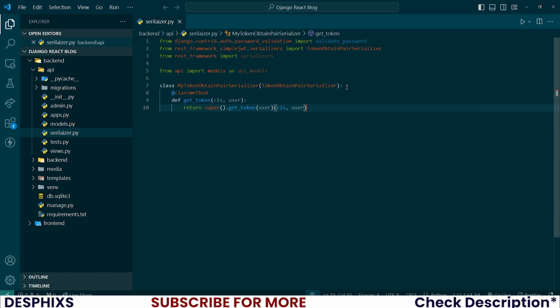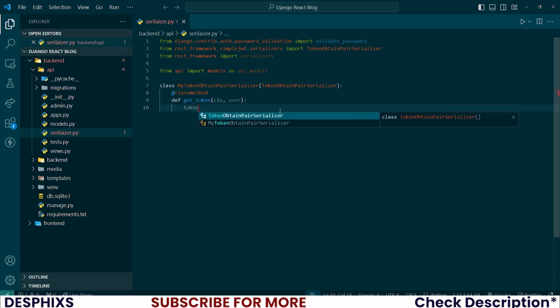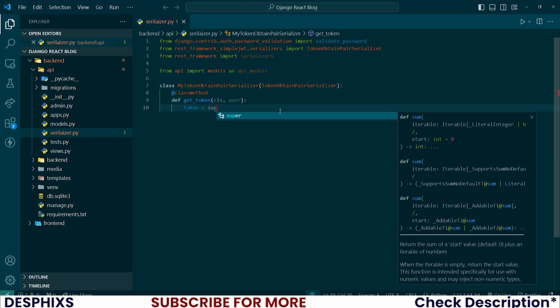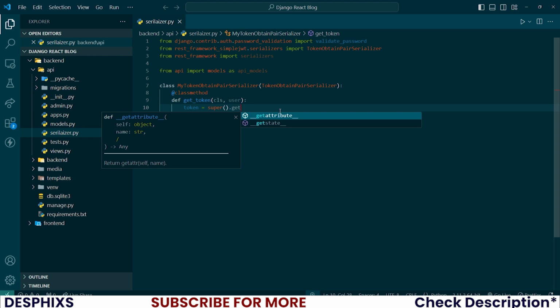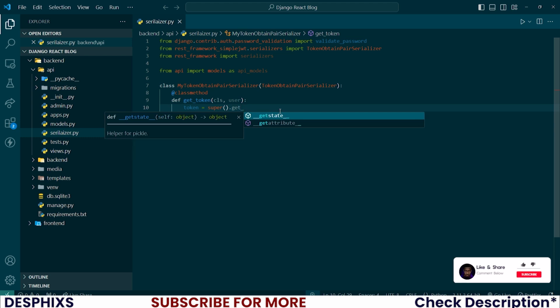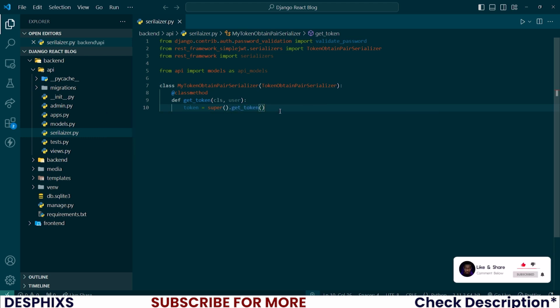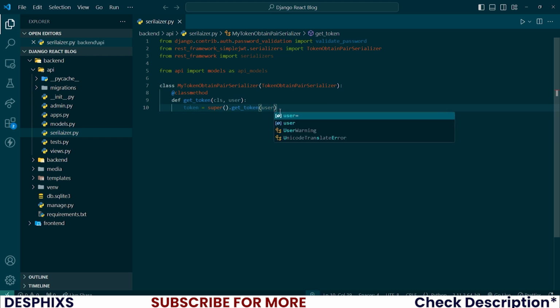Okay, and now we need to call the parent class get_token method and assign it to a variable called token. Over here, token should be equal to super, then we need to call the get_token method that we have at the top. So dot get_token. Now we call that function and we need to pass in user. So what we pretty much did here was call the parent class get_token, which is this one here, and we passed in the parameter user in here.